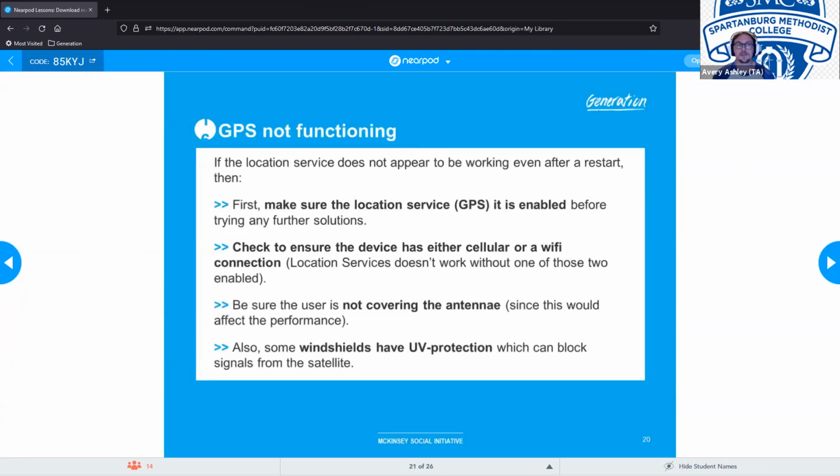Right, GPS not functioning. If the location service does not appear to be working even after a restart, then first we need to make sure that the location service is enabled before trying any further solutions. So make sure you've got it enabled before doing anything else. Check to ensure that the device has either a cellular or Wi-Fi connection.